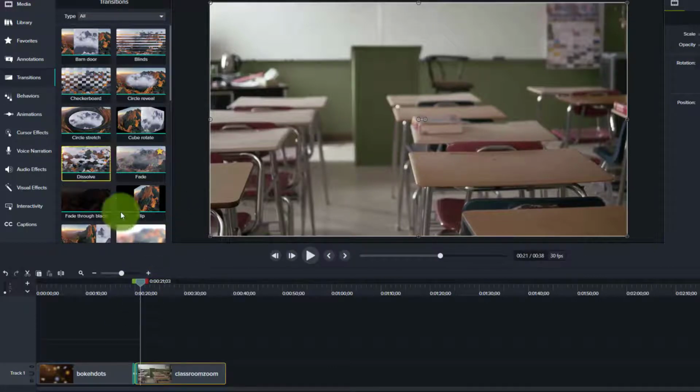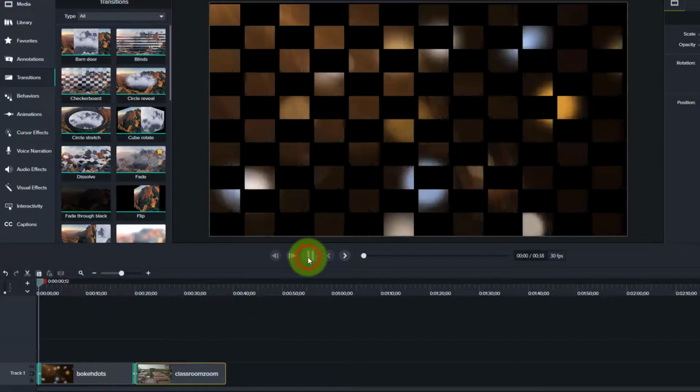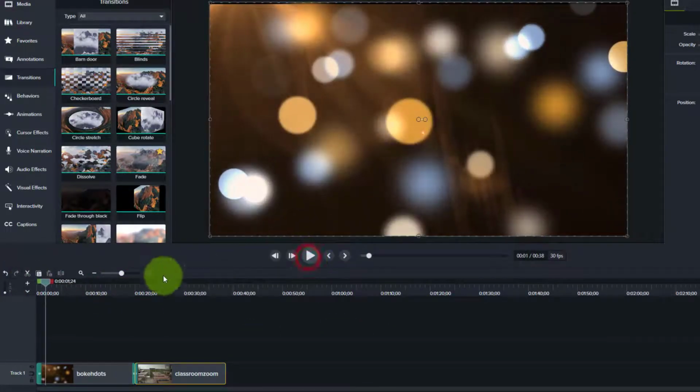You may have also noticed that the ends of the media started to glow, like you could apply a transition there. And you can. These would be, of course, like fading in, fading out, or another type of transition. So if I put this checkerboard one that I have at the beginning and move all the way back and play it, it kind of checkerboards in.